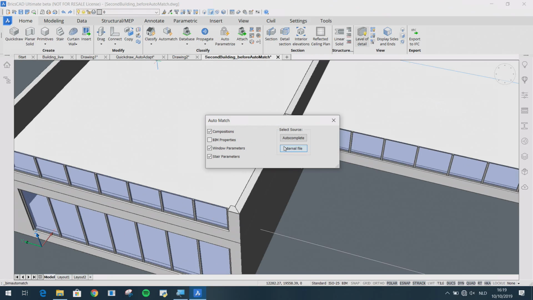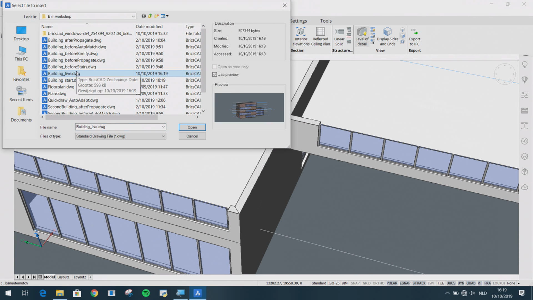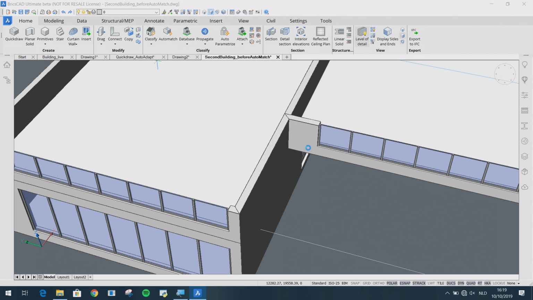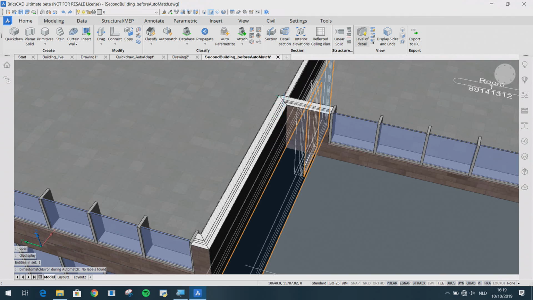So now AutoMatch is going to this other file. We have to specify the file, of course. We will choose the file we completed a minute ago. And then it's analyzing this file, trying to find patterns in there and apply them to this model here. And as you can see, that went very smoothly.